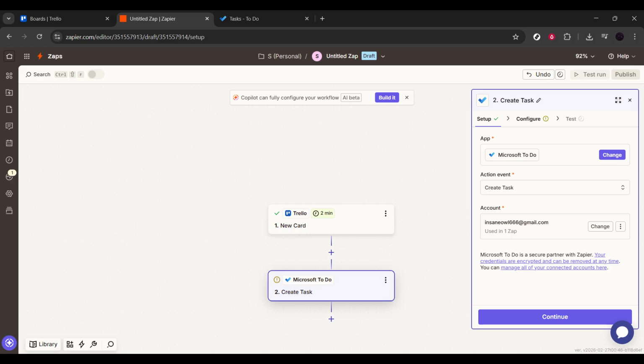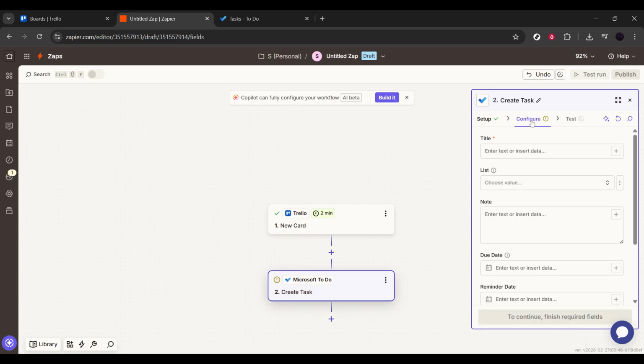Now comes the important part, mapping the fields. In the task title field, select the Trello card name so that the task in Microsoft To Do matches the card title. You can also map the Trello card description to the task notes field if you want more detail to carry over. If your Trello cards use due dates, map the due date field as well so deadlines stay aligned across both platforms. Once everything is mapped, click Test Action.